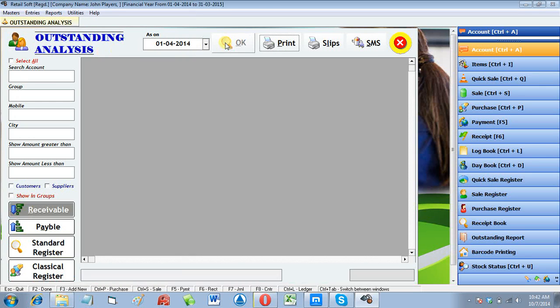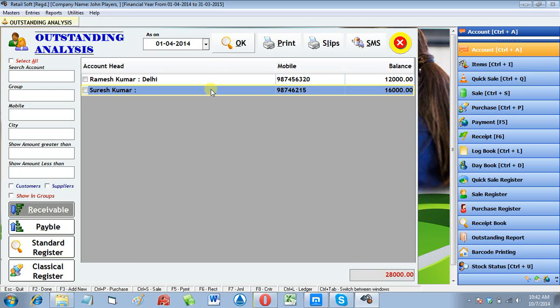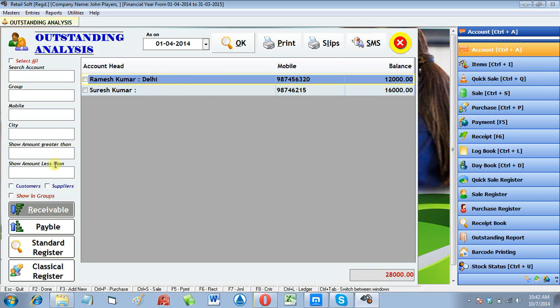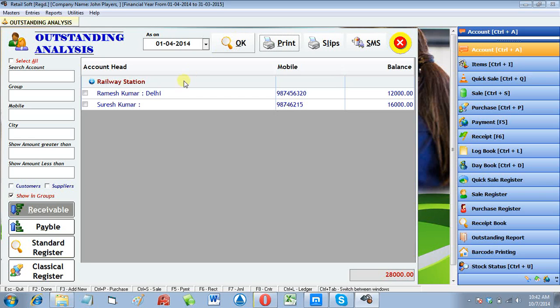Outstanding Analysis screen will open up. Here, let's click on OK. Here comes the list of all the collections of the market, meaning the payments from all the customers which we have to charge. We have shown customers' mobile numbers also, in case we need to remind them for payments. And if we want to see all the collections area-wise, then at the bottom left, we can click on Show in Groups checkbox and press OK again. See, this software has displayed the whole collection area-wise.